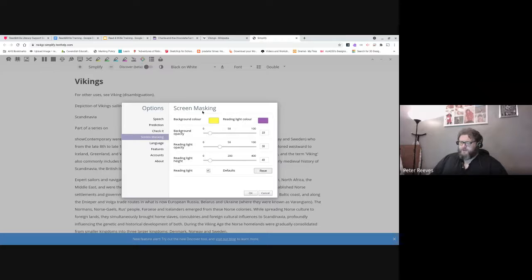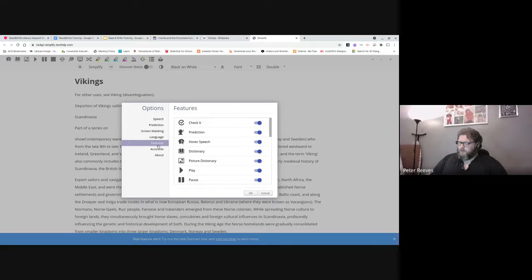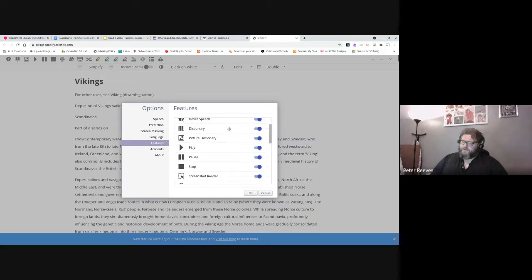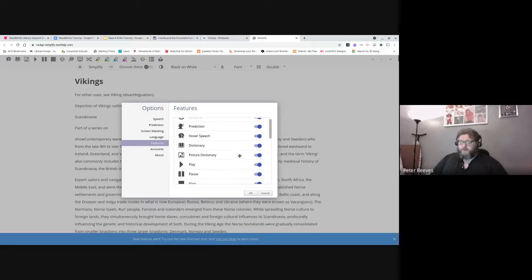The screen masking options, I've already showed you. This is the translate feature. So I can translate from English to Espanol. You can actually turn off the features. So if you think that there are too many on there and it's confusing your child, you can turn off all of the features. So if you think that they only needed to use the screen reader and the voice typing, you could turn off all the other options.